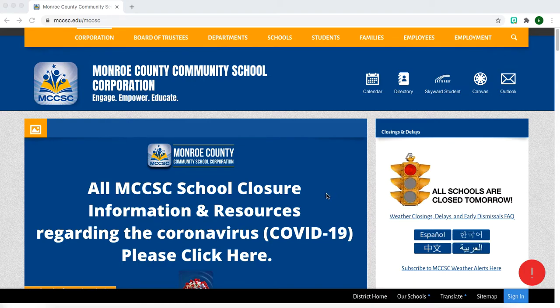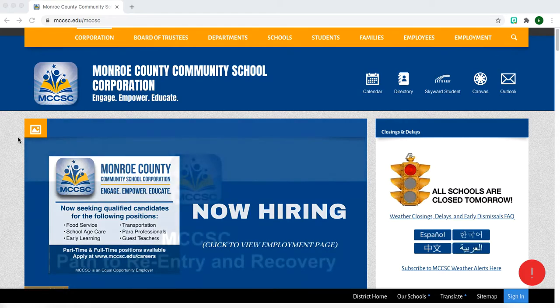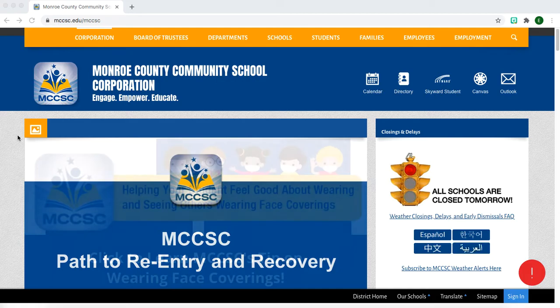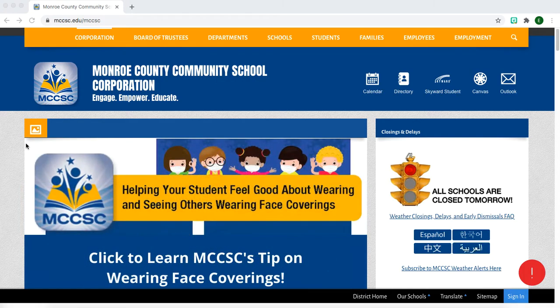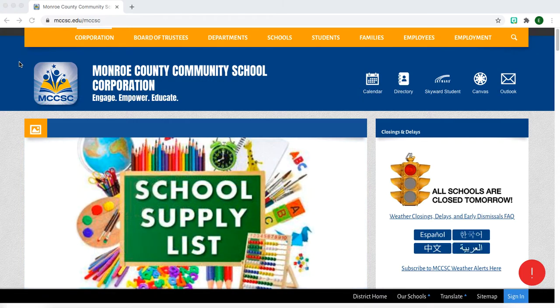I wanted to do a quick tutorial on how to access Canvas. All right, so what you're going to do is go through an internet browser. I would not suggest using the Canvas app. Some of the assignments and activities that teachers post just aren't as user-friendly through the app as they are through a web browser. If you're accessing Canvas on an iPad or a tablet, I would suggest turning it sideways rather than vertical. That way you can see more of the screen. So again, turn it sideways rather than vertical.